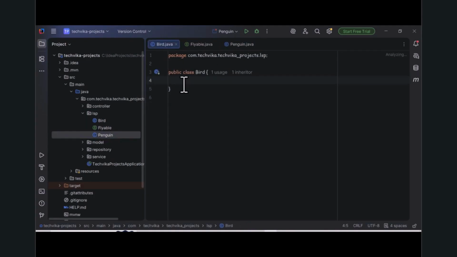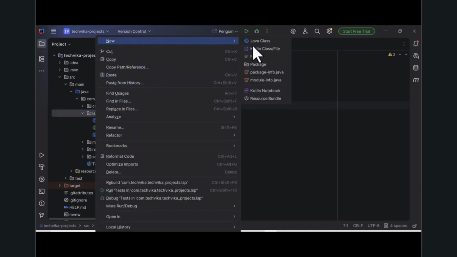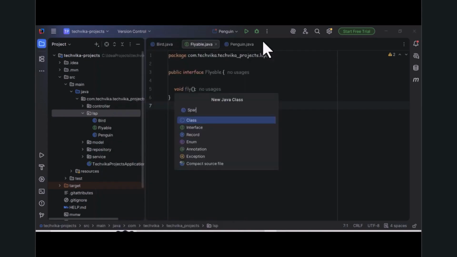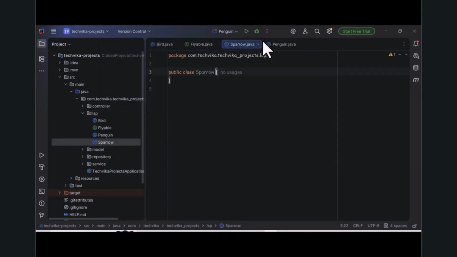Now again you can create one more bird, let's say sparrow. In this sparrow, right, sparrow extends the bird, and whichever bird can fly implements the flyable, right?